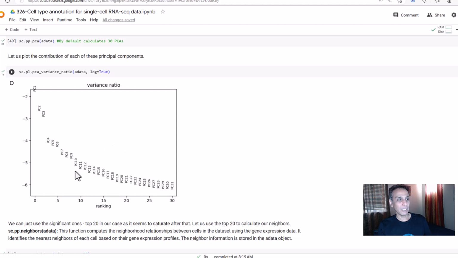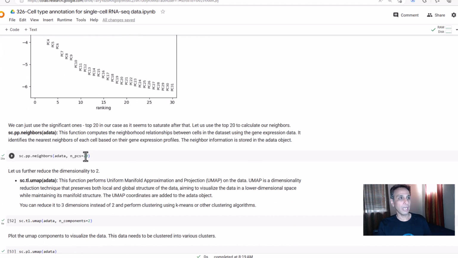So what is the variance ratio right there? And if you look at the top 10 to 12, where this thing kind of elbows out, this is where you have maximum information, and here you don't have as much information, meaning we can afford to lose these components. So that's what we did. Okay, let's go ahead and use only the top 20 in this example.